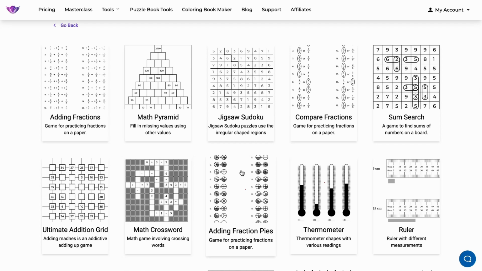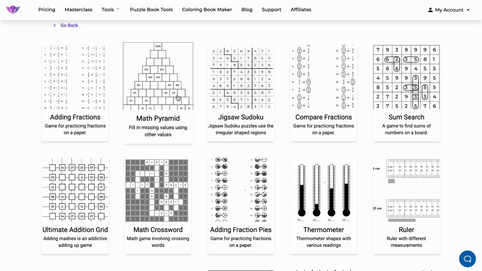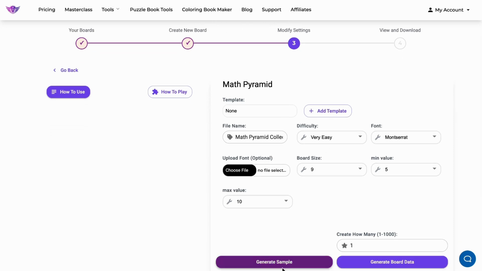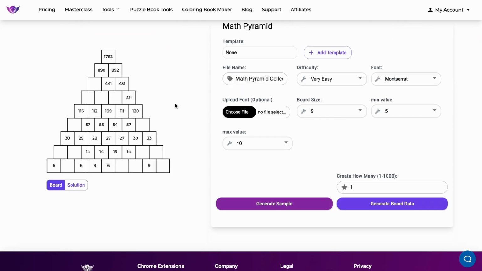So let's just say you wanted to make a maths book for kids and you wanted to go for this math pyramid. All you need to do is click on this math pyramid and then just press generate sample and it'll give you a bit of an idea of how this looks.